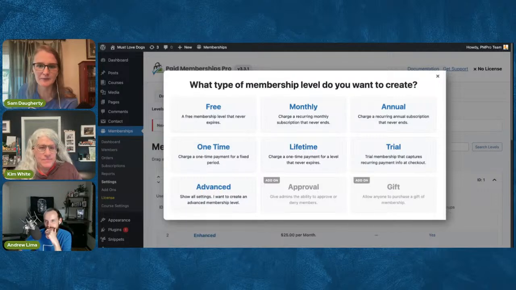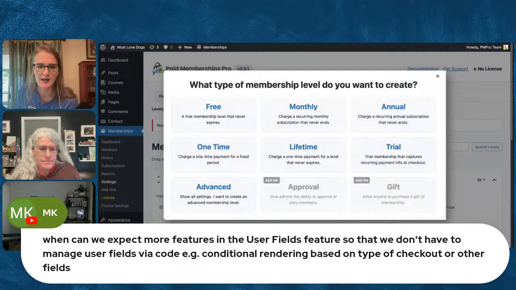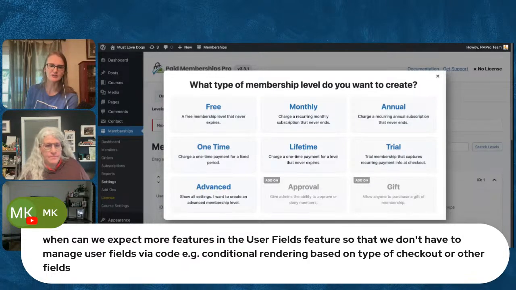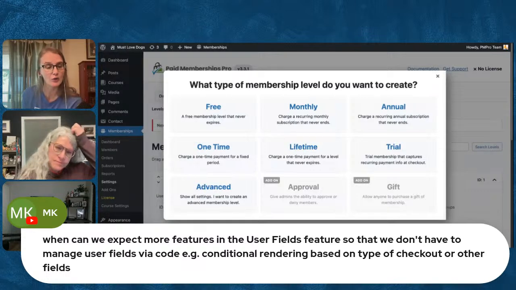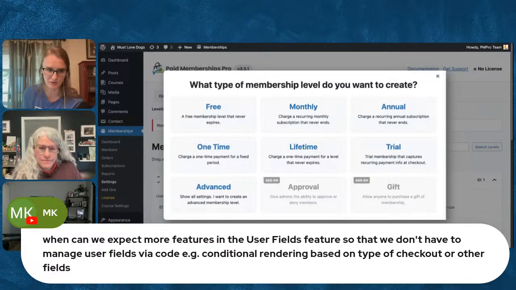Okay, so I may want to keep your screen up, Andrew, for this next question. Sure, just tell me where I gotta go. MK is wondering, when can we expect more features in the user fields so that we don't have to manage user fields via code? For example, conditional rendering based on type of checkout or other fields.